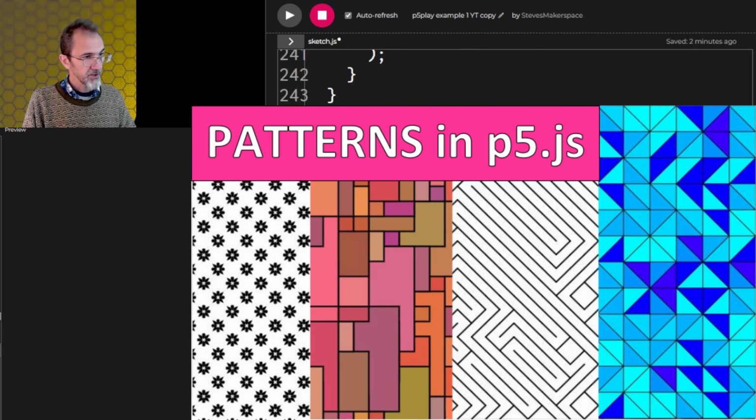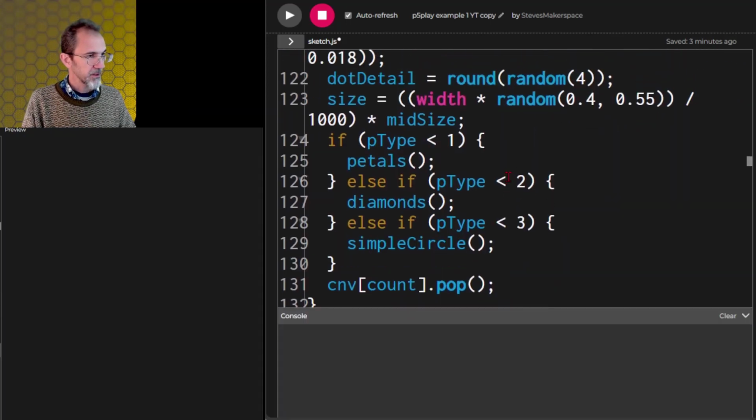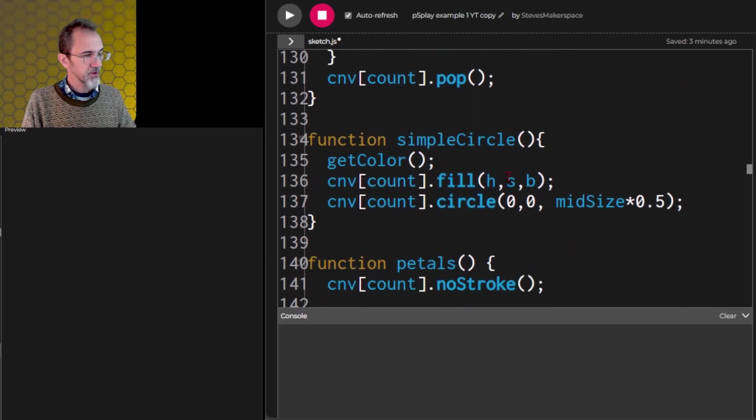If you want to know how to make patterns, I've got a video that goes over how to make simple patterns in P5.js. So you can look at that. Let's see. I've got to replace one thing. Oh, a couple of things.